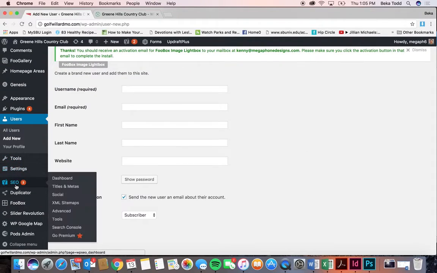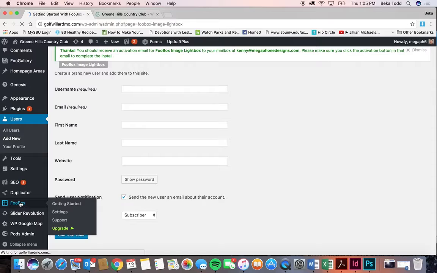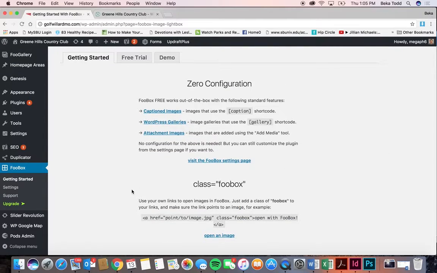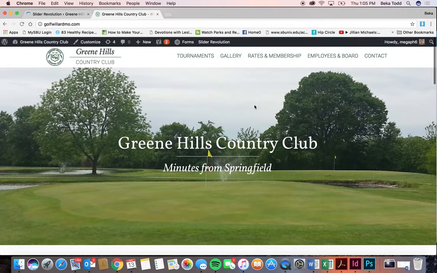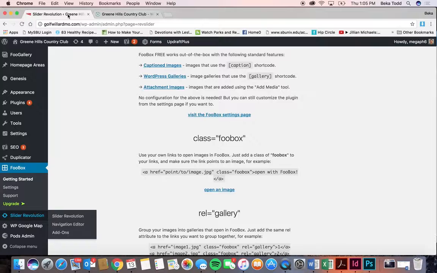And then tools and settings, these things are not things you need to worry about. Duplicator is something we used to create your site. I don't think we ended up using this. Slider Revolution is the next thing we want to talk about. That's what creates this slide at the top of your page.